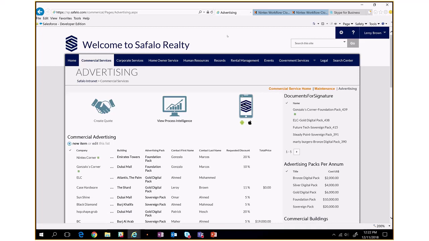And then we also have a workflow engine that's disconnected from SharePoint, which we call the Nintex Workflow Cloud. And I'll show you an example of that as well and some of the benefits. But I wanted to start right within the SharePoint ecosystem first. And you'll see here that we have a pretty basic list here around commercial advertising.